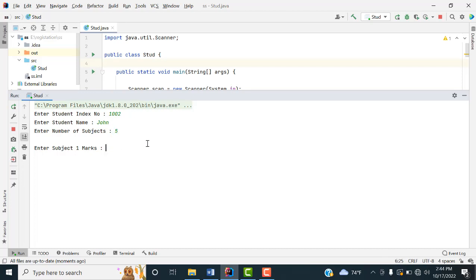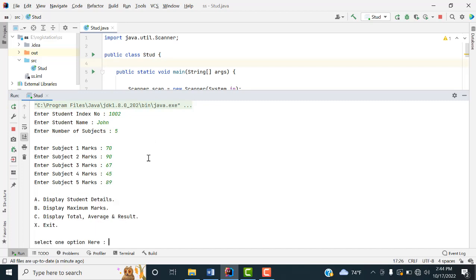5. First subject I am going to give 70. Press enter key. Second subject I am going to give 90. Press enter key. Third subject I am going to give 67. Press enter key. After that 45. Press enter key. After that fifth subject 89. Press enter key. Here everything has been recorded, right?